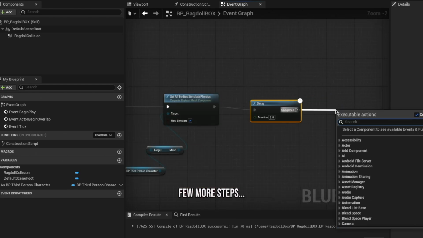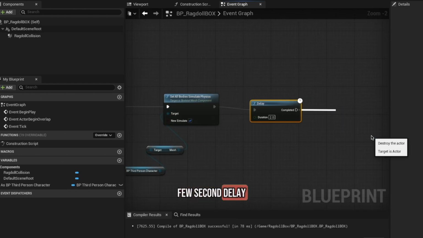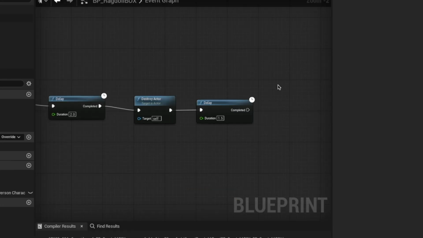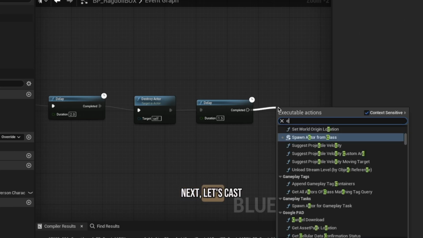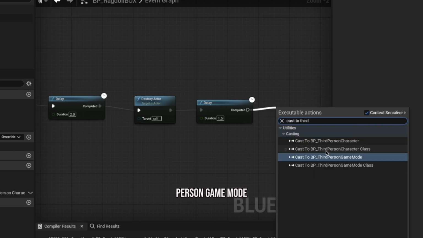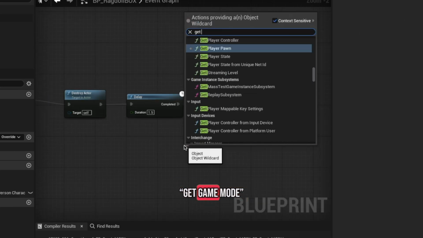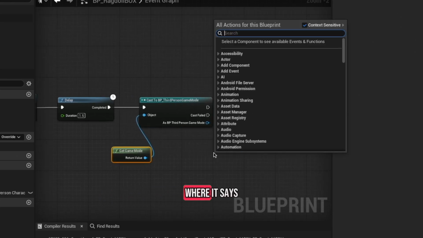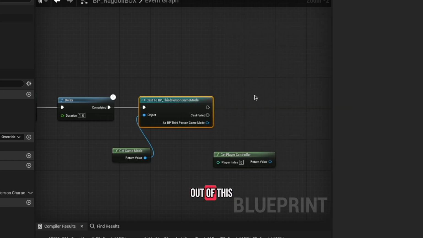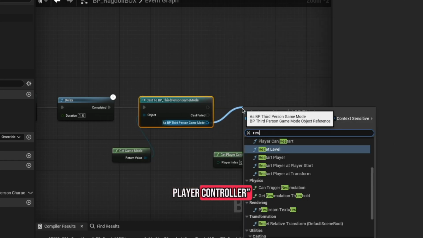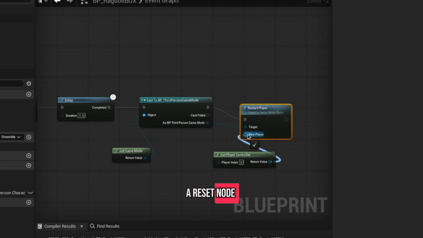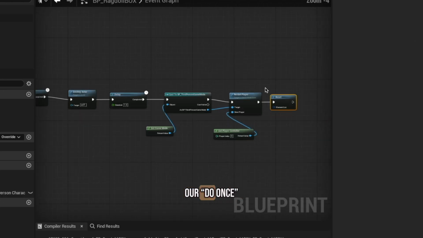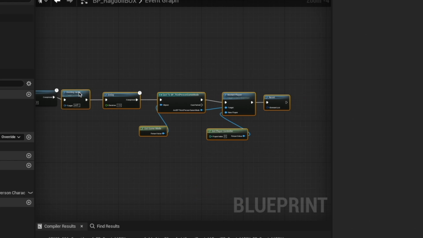Now, just a few more steps. Let's add a few second delay, then a Destroy Actor node, followed by another short delay. Next, let's cast to our third-person game mode, drag from object, get game mode, then add a restart player node. Where it says new player, we can drag out of this and search get player controller, then finally add a reset node. This will connect all the way back to the reset pin on our Do Once node we added earlier.